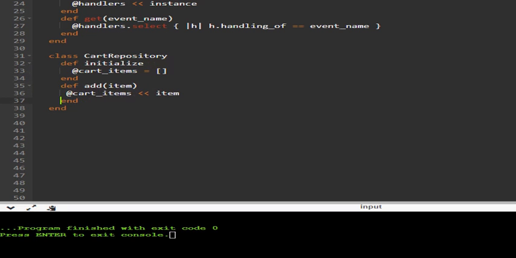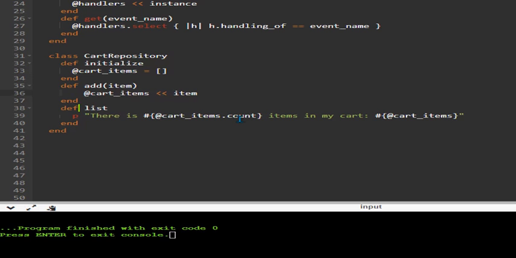Then I also want to see what I have in my cart. So probably I can just add a method to define a list. There are some items in my cart. So, okay, I have a repository.